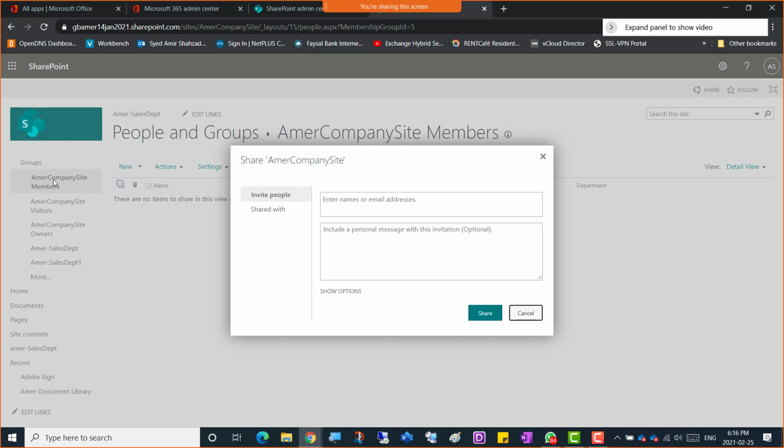It also shows on the left side your first name company members. So whoever needs to be made a member of this site. Members do not have admin privileges, obviously, but they can just see the contents and download the contents.